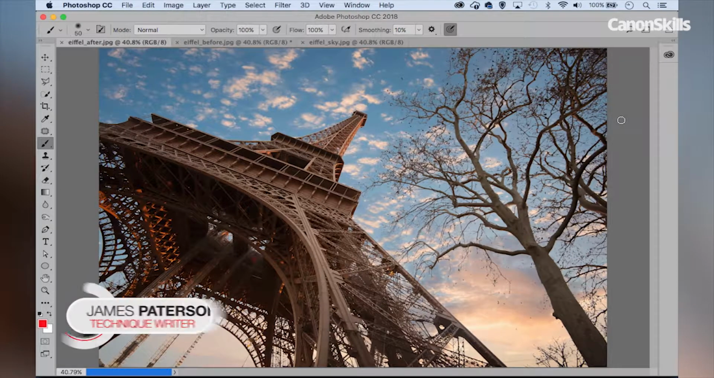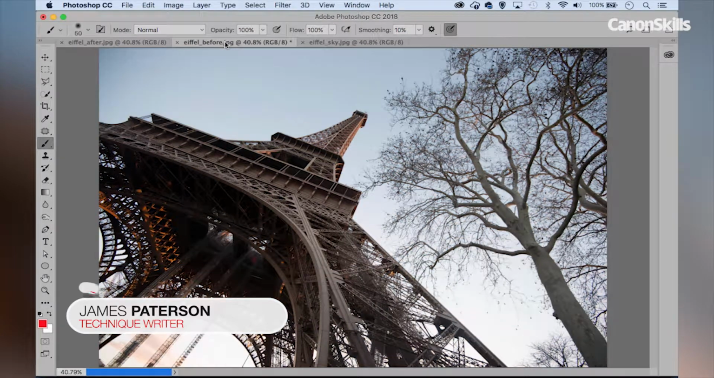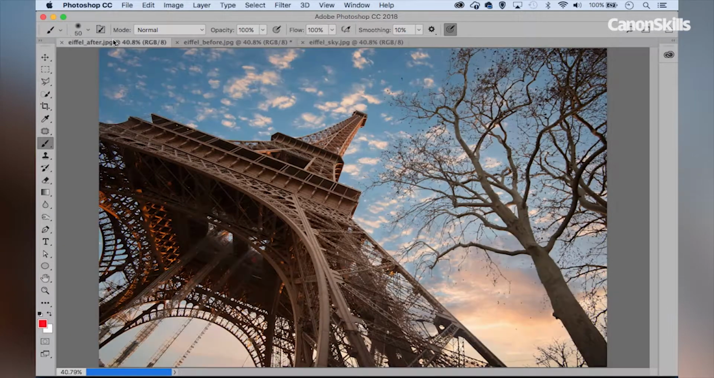Hello, in this video I'm going to explain how to replace a sky. Here's my starting image, and you can see the sky's looking a little dull, but we can drop in a new sky to give our image a bit more impact. Now, this involves a smart selection technique using channels here in Photoshop CC.